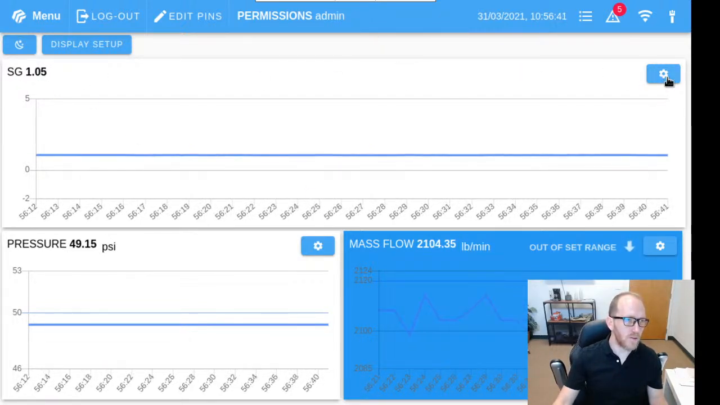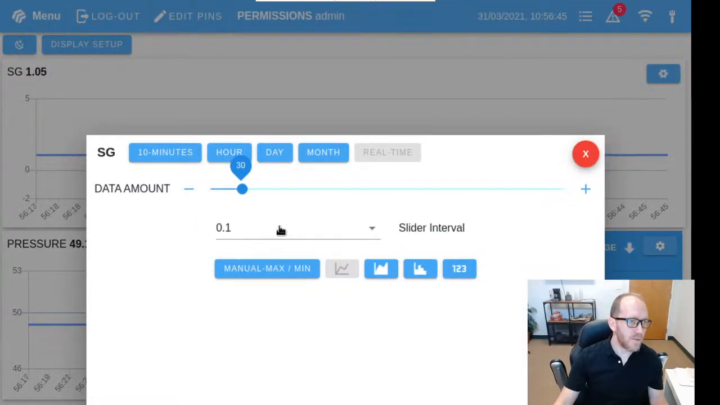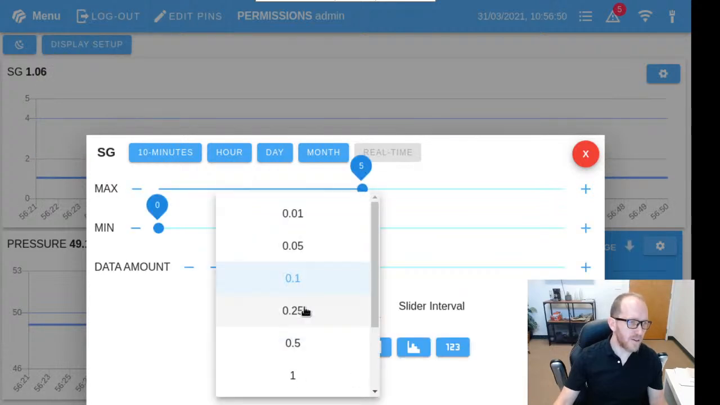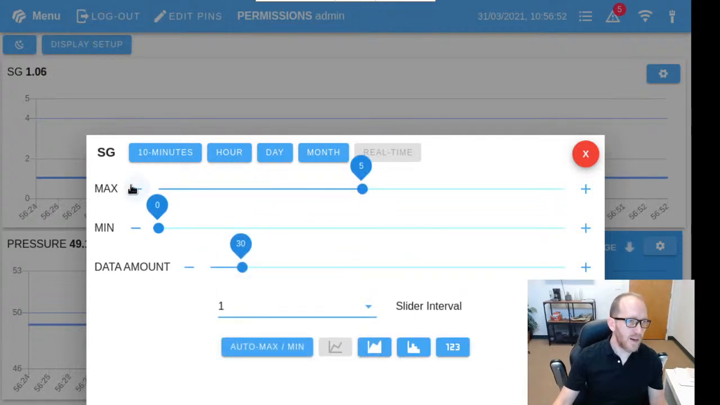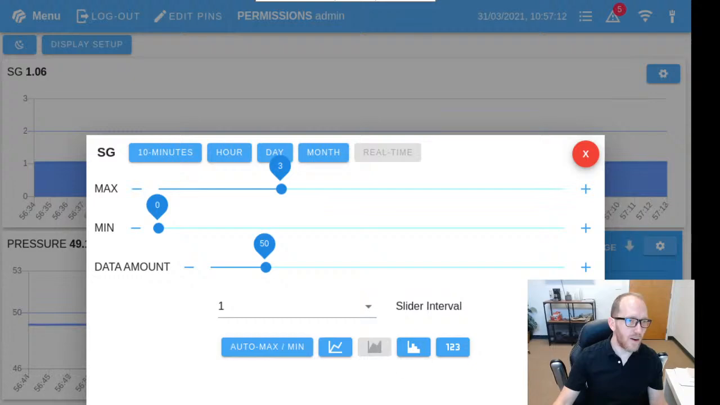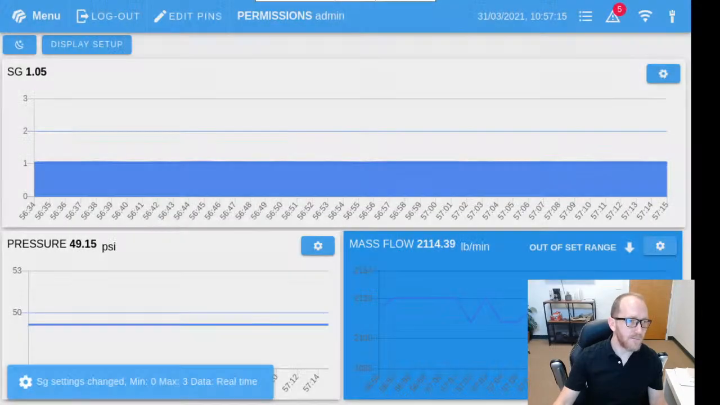Now let's see what we can do with the SG. Right now our range is -2 to 5. I want to shorten that up a bit. I'm going to go to this manual min and max. I'm going to change my slider interval to a whole number, and I'm going to click this minus button to just shorten that range a bit. And data amount, that's sort of the time scale that we're looking at. I want to increase that, have a little bit more historical data. Now, I also don't like just that solid line. I'd like that to be an area graph, a filled graph. So I'm going to click on that.